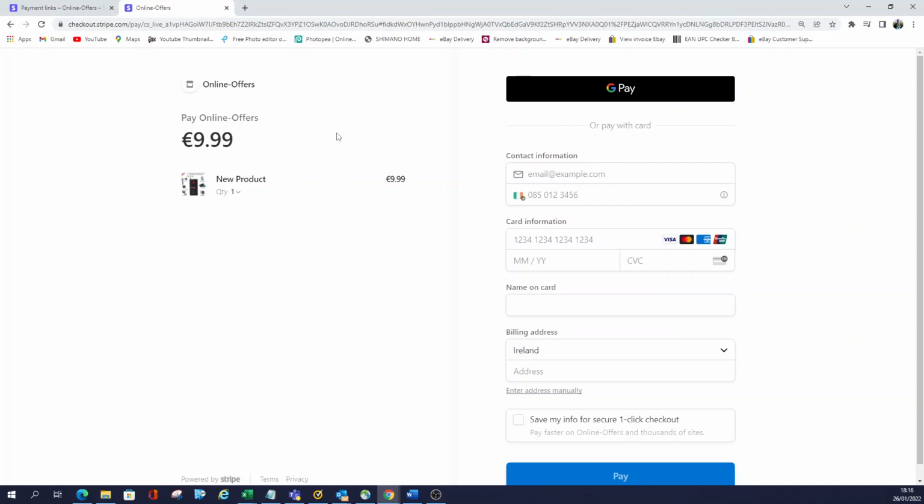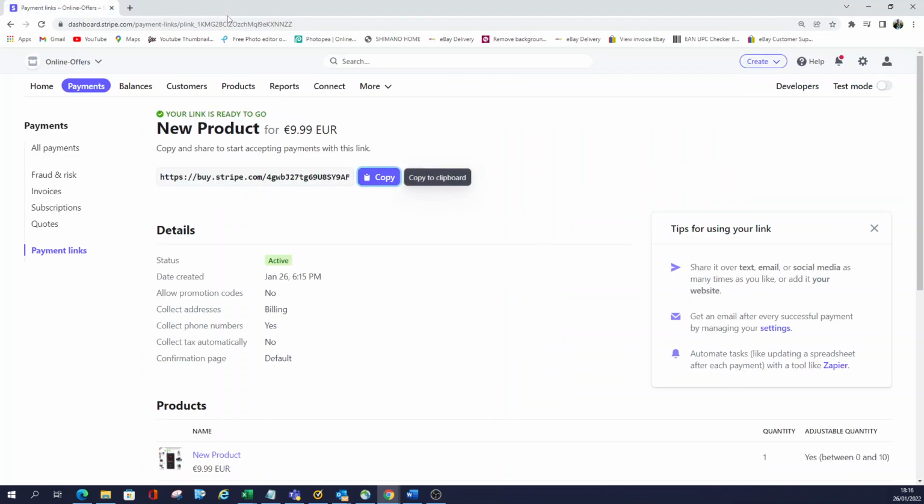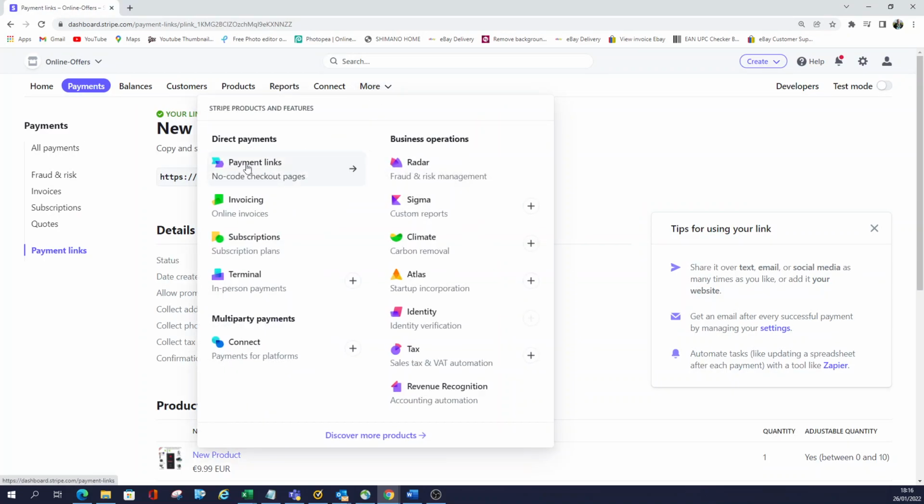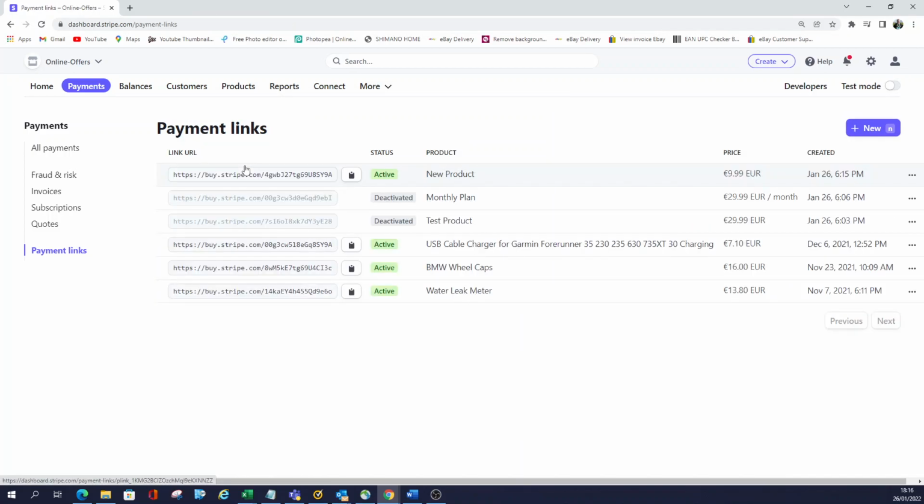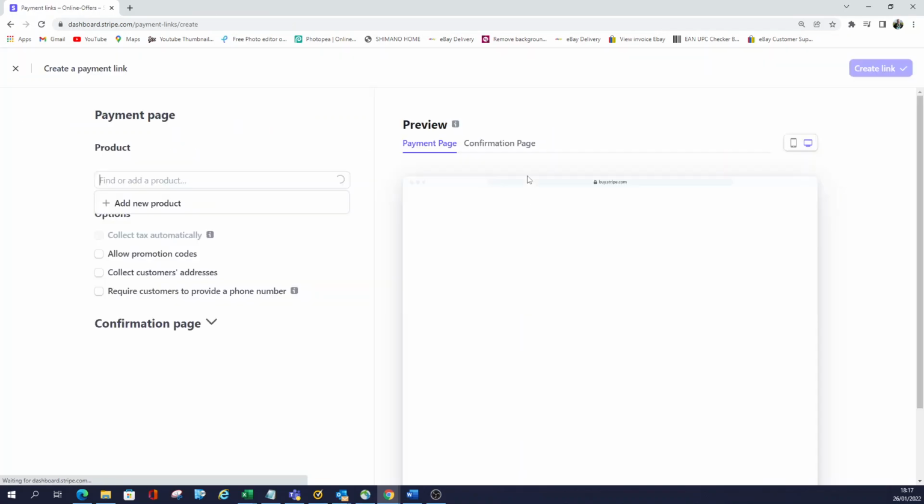Next is how you create a recurring payment, plus also how you do discount coupons. So let's do that. Okay, so let's start again. If you want to do a recurring payment, or if you want to have discounts, I'm going to show you how to do that right now. Okay, so let's create a new product.